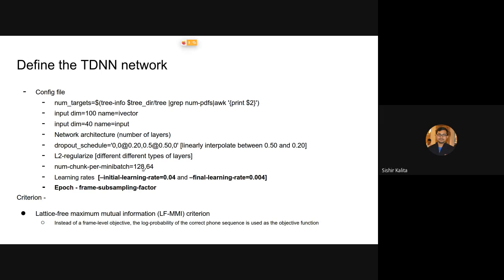So why do they put 128, 64? Because they will try to take a mini batch size of 128 every time. But in some cases it may not be possible, and at that time they will try to take 64, using the remaining part. So that way they schedule that.